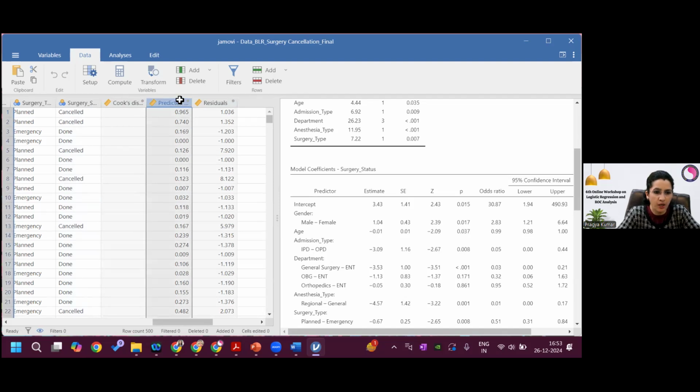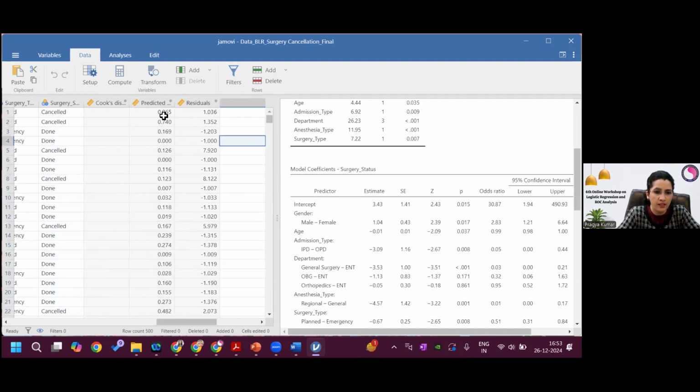This column is the predicted probability. What is the predicted probability? This is 0.965. Can you see this 0.965? This probability is based on whether the surgery will be cancelled or not cancelled. We have learned regarding the probability: if it is 0.5 or more than 0.5, then we will call it cancelled. If the probability is less than 0.5, we will call it not cancelled. So, is this prediction okay?